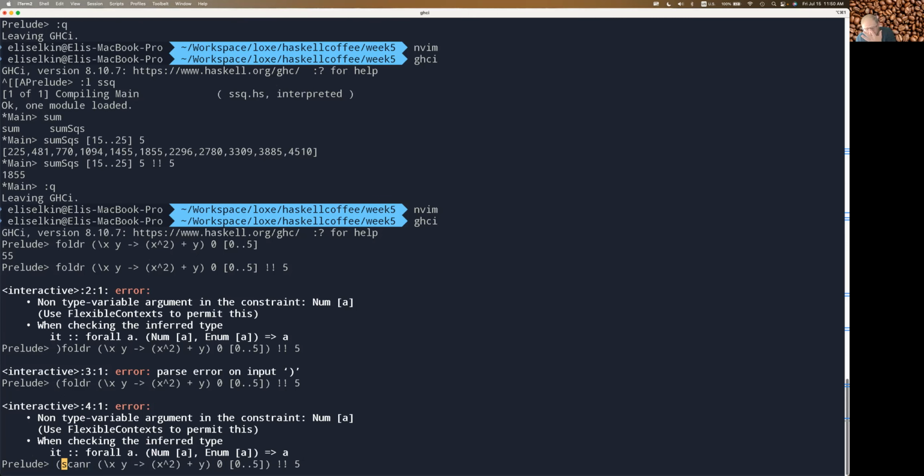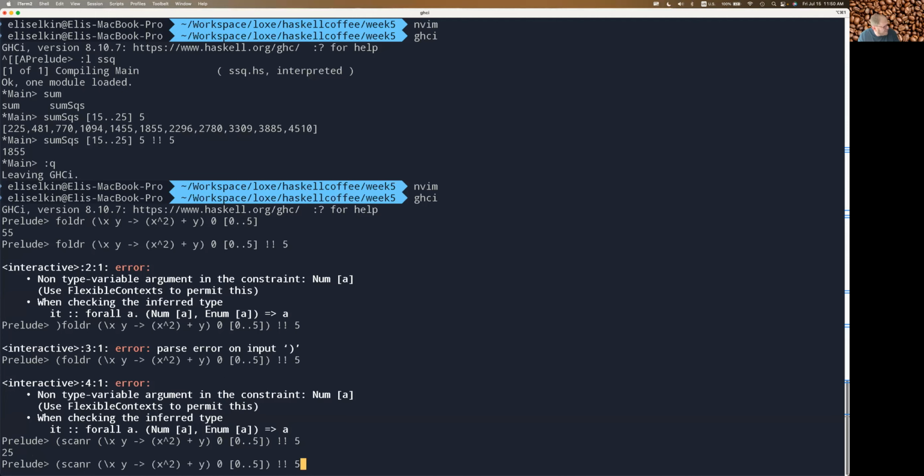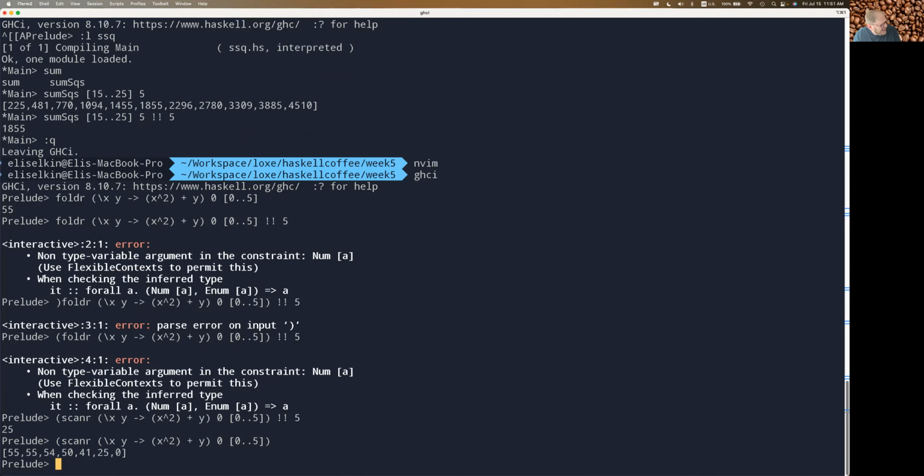And scan R returns the values up to a certain point. If you did scan R, fifth element, so that's up to 4, right? Then you would get the 25. So if you did scan R, 0 to 5 of the squares, hey, this is backwards, right? You're thinking, hey, how come this array is not the sums? Well, the truth is what fold R does is it starts with the right hand value and adds to the left.